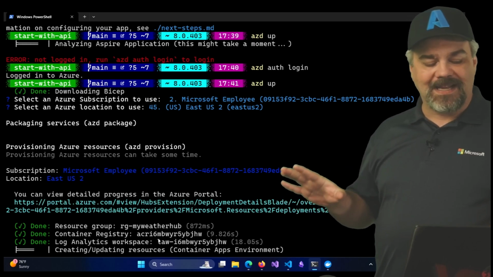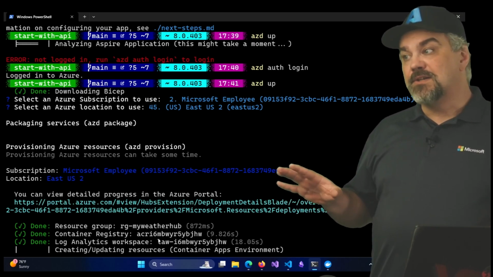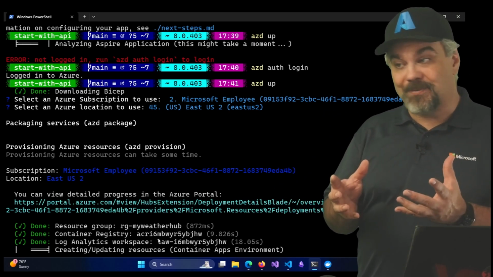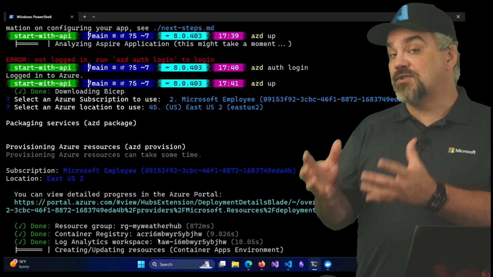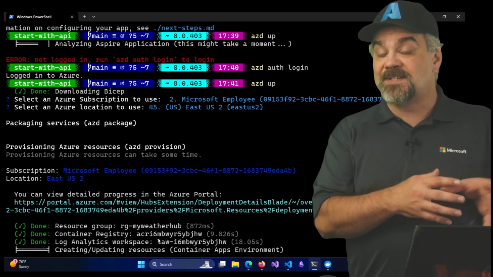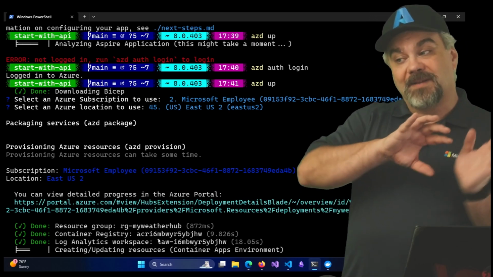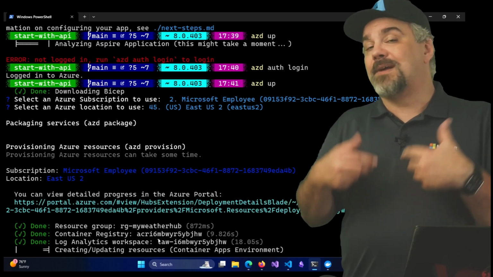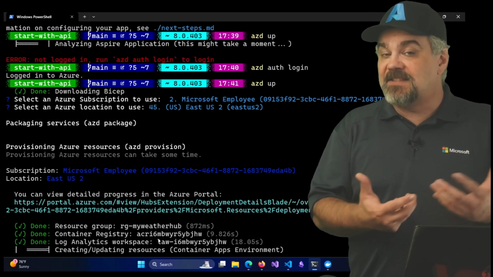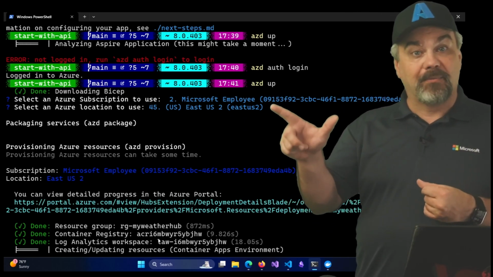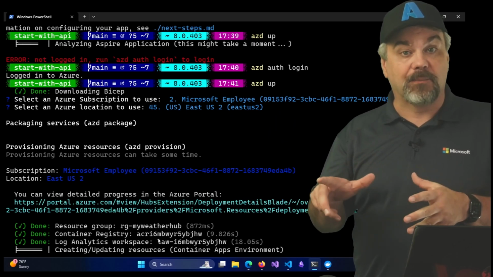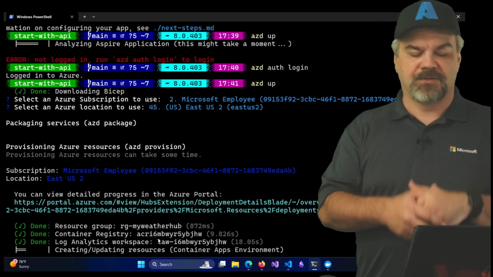It's also created a log analytics workspace so that all that telemetry that we had being collected with our service defaults and showing up inside of our trace panel is going to be logged over there, so that when our application is running in this production space, we'll be able to navigate over there and take a look at what's going on underneath the cover.